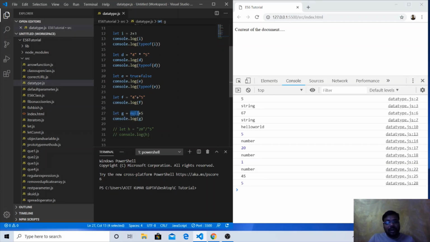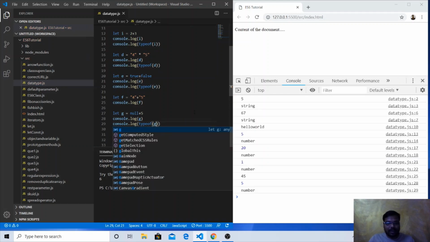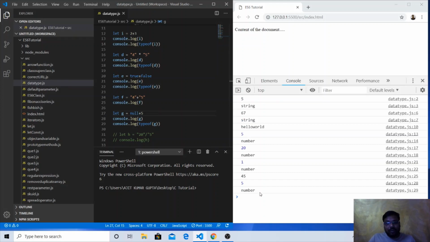Now we can try another example. Let g equal to null. We know the default value of null is 0. So 0 plus 5 gives 5. Let's check the data type of g with console.log typeof g. We get that it is of number type.